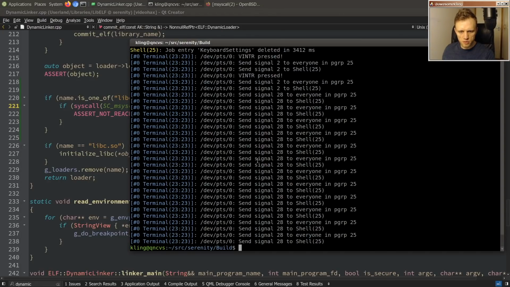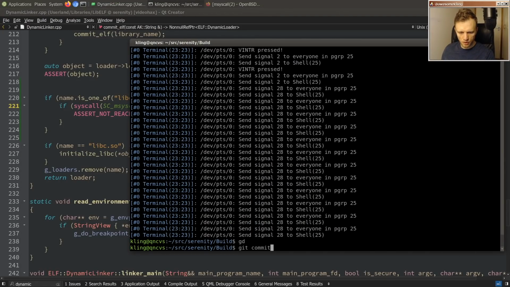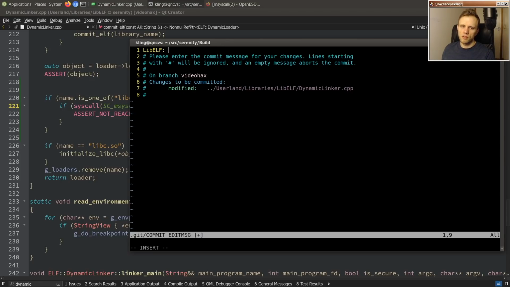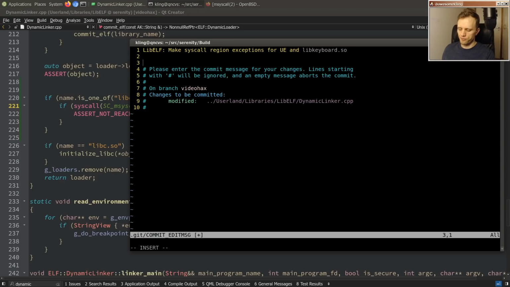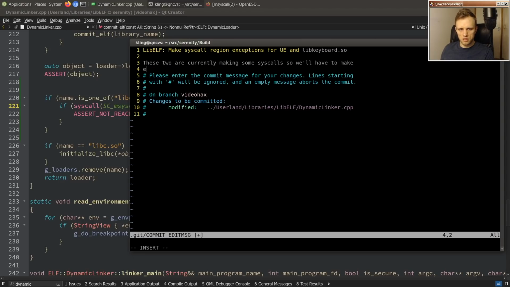I guess that's sort of everything. Make syscall region exceptions for UE and libkeyboard.so. These two are currently making some syscalls, so we'll have to make exceptions for them until we can clean them up.